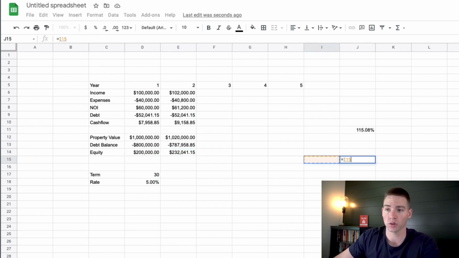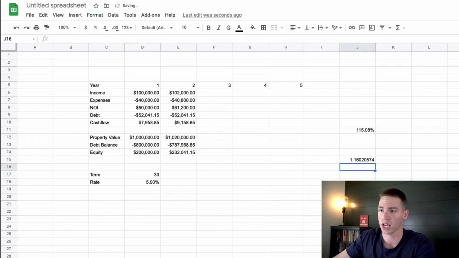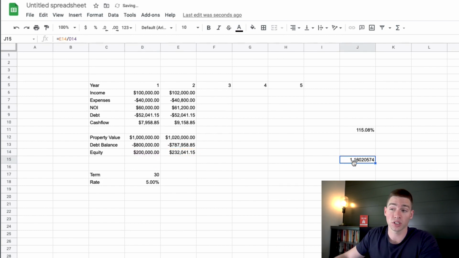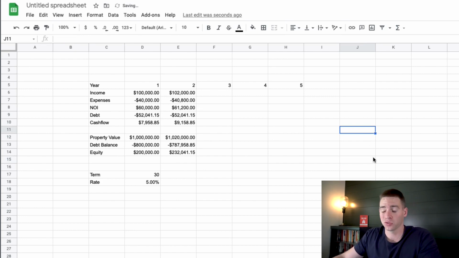Let's see how much our equity increased. We know that everything increased at 2% because of inflation, but we saw that our cash flow increased more than that. How much did our equity increase? Our equity increased at a 16% rate. That's because of our debt being paid down. So that's a pretty powerful lesson there: even though everything increases at 2%, our equity and our cash flows are increasing at way, way more than that, right?